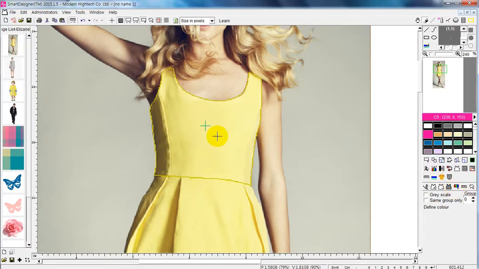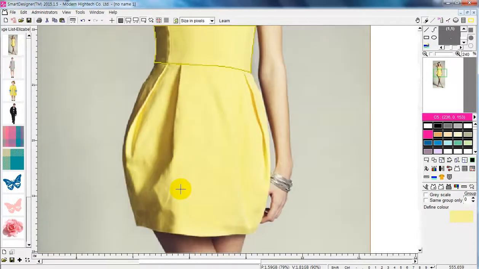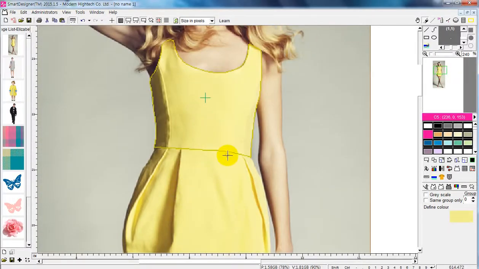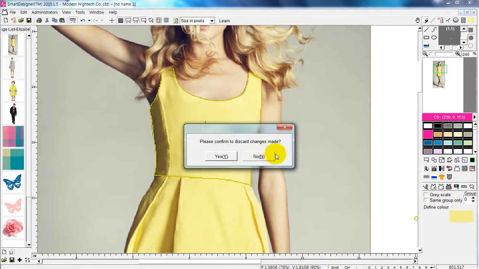And now the define color part. Since the majority of the dress is just yellow, I'm going to just click on the yellow portion of the dress, since this is the major color of the dress.